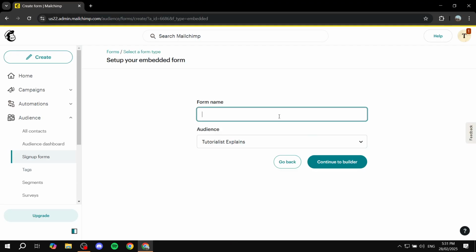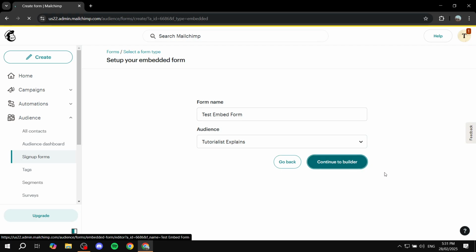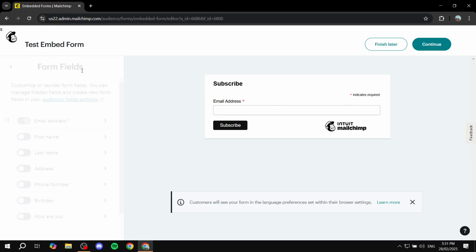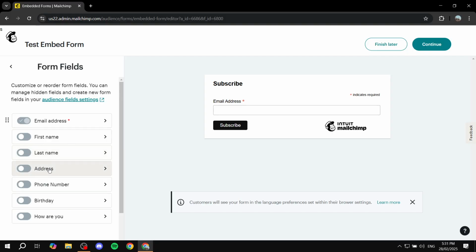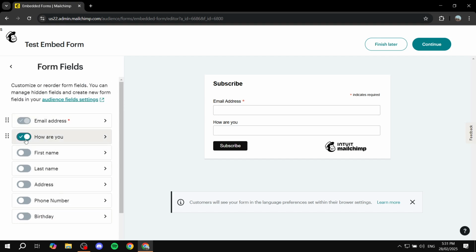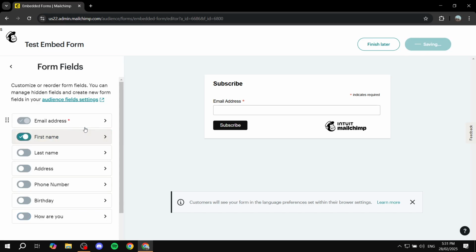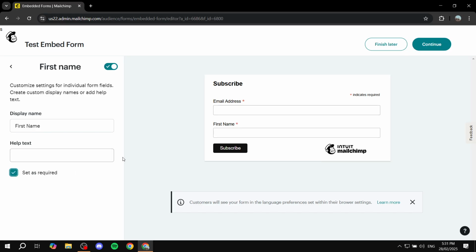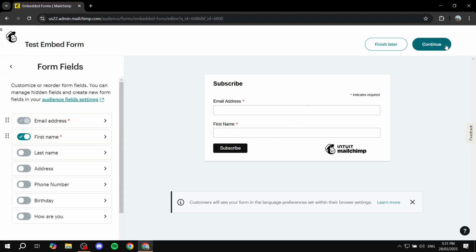You basically just click on that, give it a name. Let's just do test embed form and click on continue to builder. This is going to create the form for us, but we just want to design it in order to make sure that it looks exactly like we want it to be. And then you basically just want to click on form fields and add all the different fields that you want, even custom ones like the one you see here, which is a custom one that I just created for a test. So you can add first name, email address, and so on. And if you click on it, you're going to have more things like setting it up to become required if you want. And once you're done, you can just go ahead and click on continue.